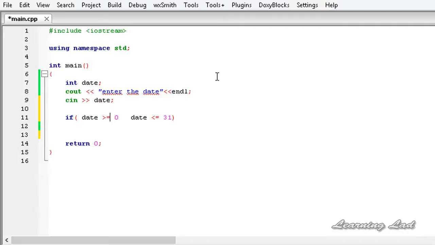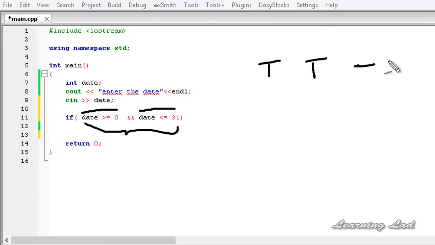Alright, now we need to check both of these conditions, and here we can use a logical operator called AND. To use that operator, we need to write this ampersand symbol twice. So this AND logical operator is gonna result in true or false. When both of these operands are true, the AND operator will yield true. If any one of these is false, the AND operator is gonna return false.